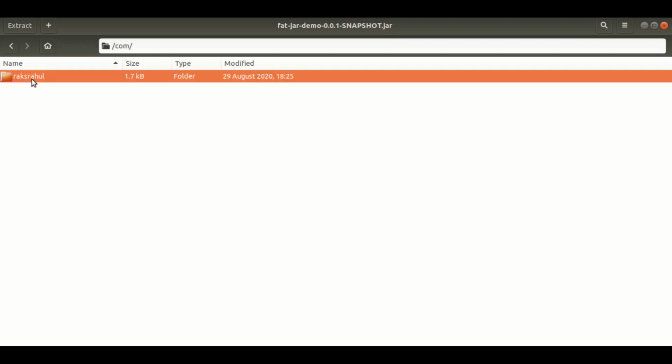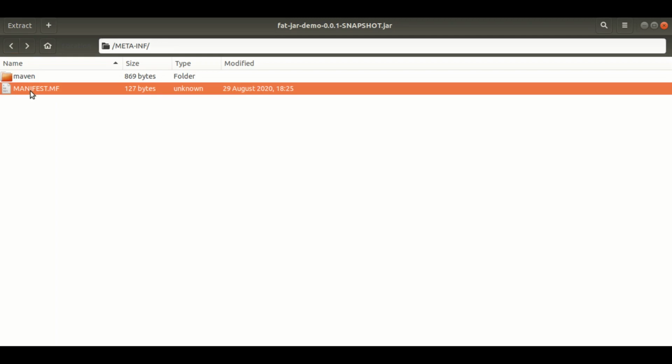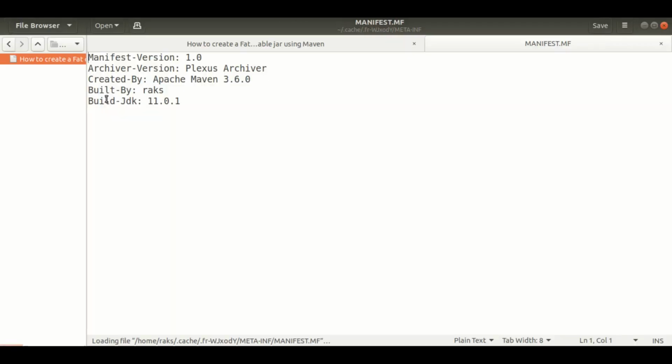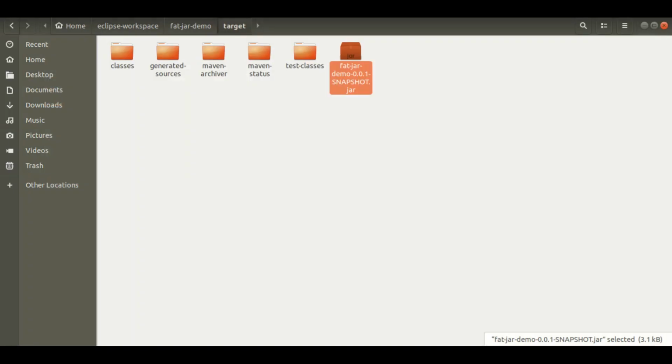So here are the project classes only, and here's a folder META-INF in which there is MANIFEST.MF. You can see some entries here, some versions, some metadata of the project. Okay, so can we execute this jar? Let's try to execute this jar from the console.